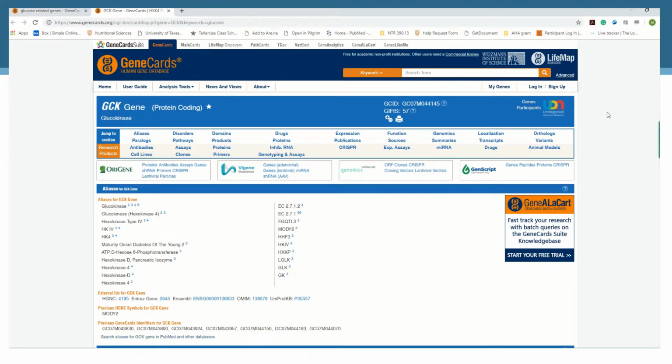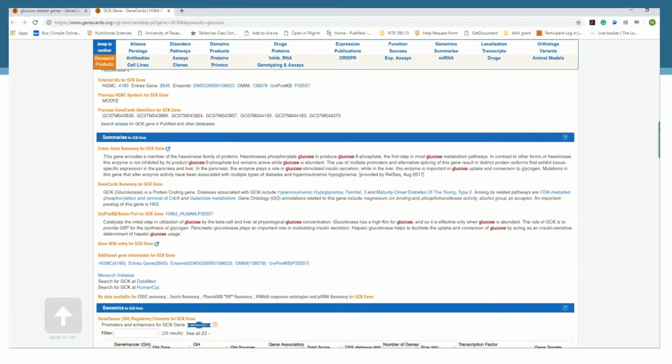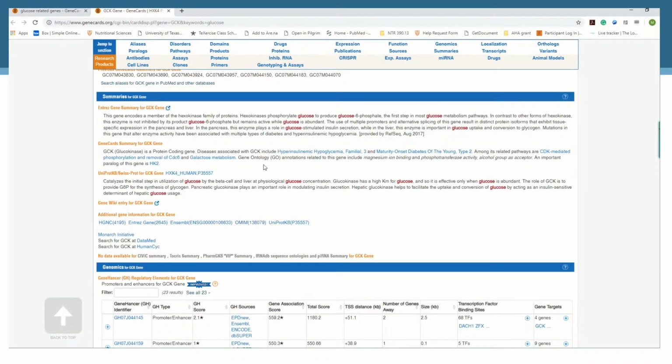So the very first thing that it's giving me here is aliases, all the ways that this particular gene has been referred to, primarily glucokinase, but it's also been called hexokinase 4. So those are good things to know in case you're reading an old paper that refers to the gene in some other way. Then the next section is giving you a summary, and it's telling you what this gene does, what it's involved in.